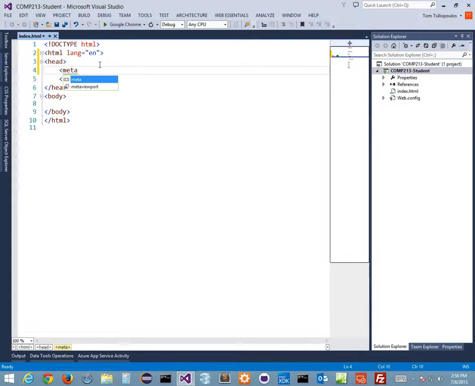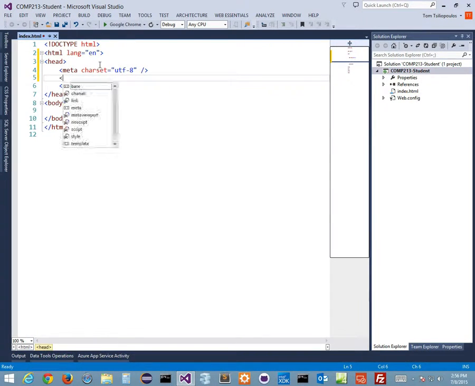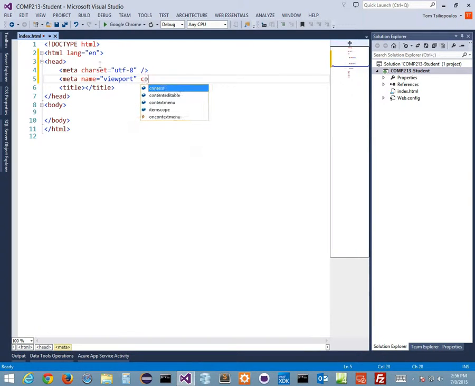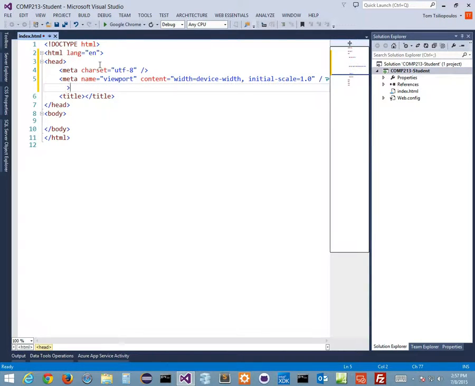I need the character set meta tag, which is UTF-8. And I need a second meta tag for mobile devices. Name is equal to viewport, and then content width is equal to device width, initial scale 1. You need these two meta tags in your page. Okay?